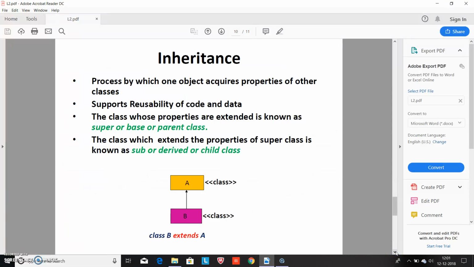So inheritance is the process of reusing classes, reusing some information which can commonly be shared, sometimes differentially shared, between classes. It is the way in which you extend the functionalities of a certain class called the base class in the form of a derived class. So it is the process by which one object acquires properties of other classes.